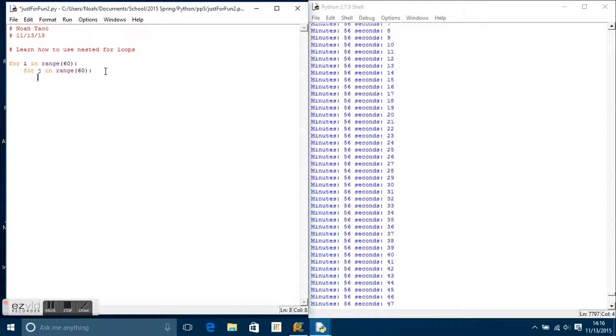Let's put a line there so we can see it. Anything in here is going to run 60 times. So this is going to run 60 times. But what's interesting, this thing right here, because it's indented twice, is going to run 60 times 60 times. So it's going to run about 3,600 times. It runs a lot, right?